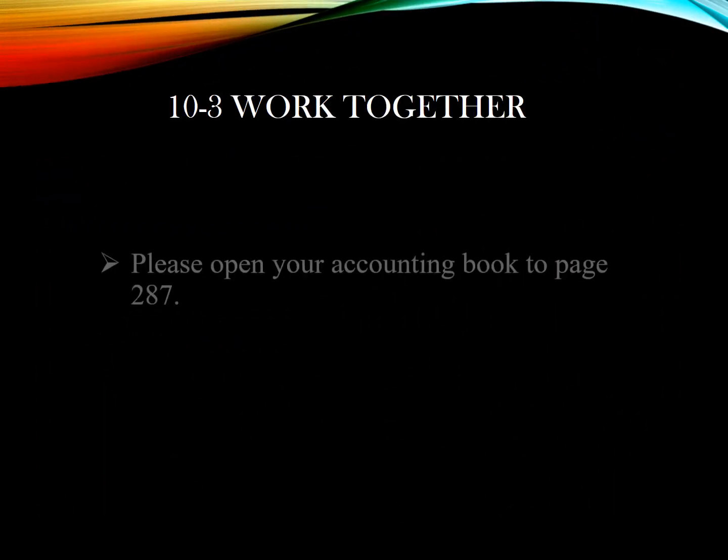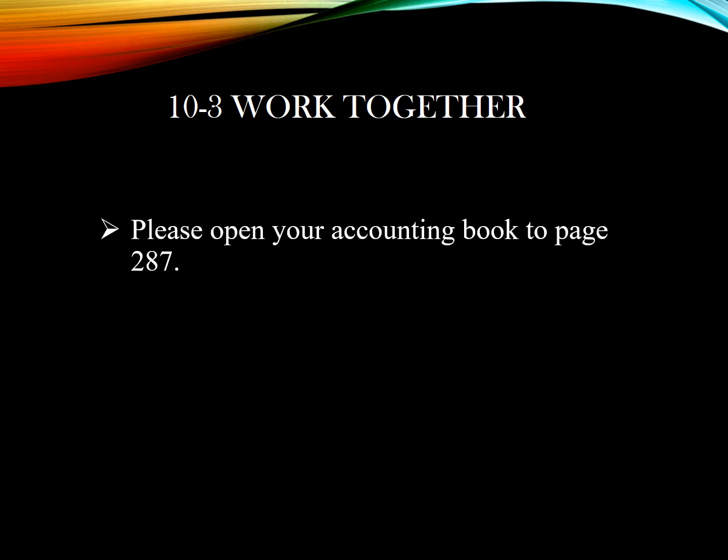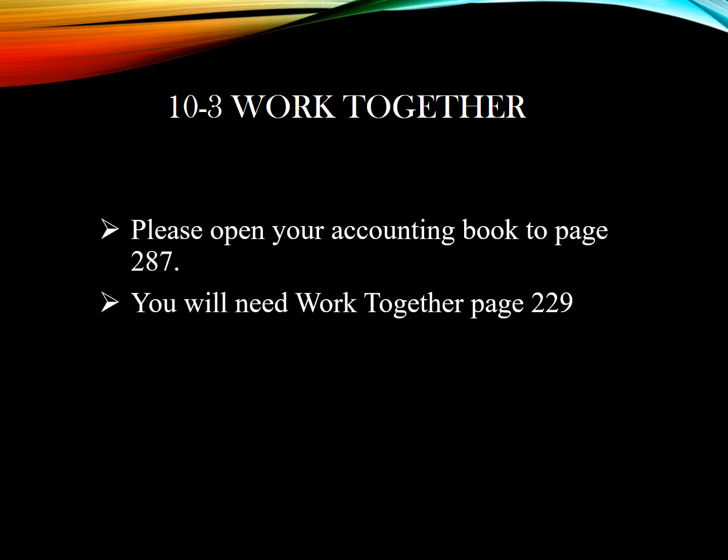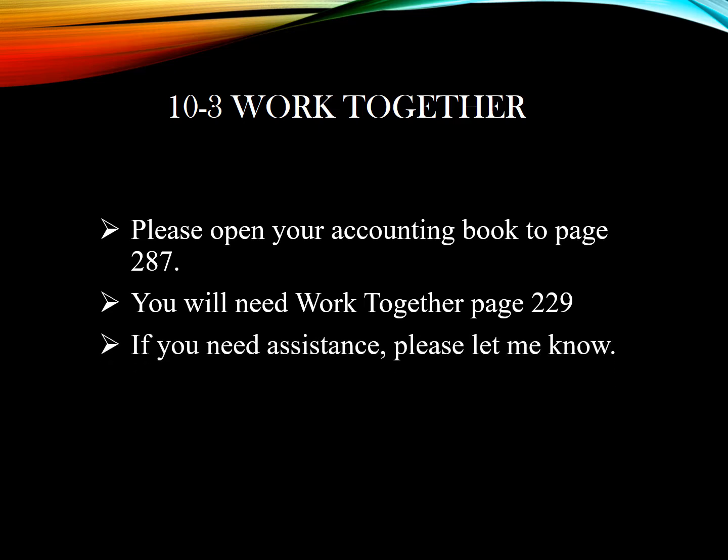(10-3) Work Together. Please open your accounting book to page 287. You will need Work Together page 229. If you need assistance, please let me know.